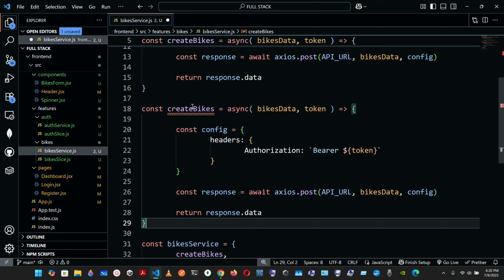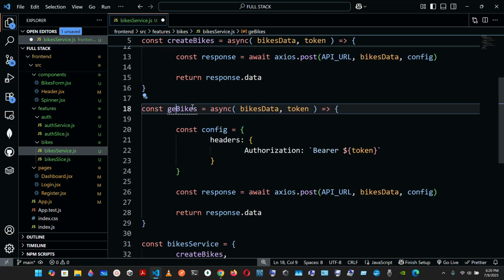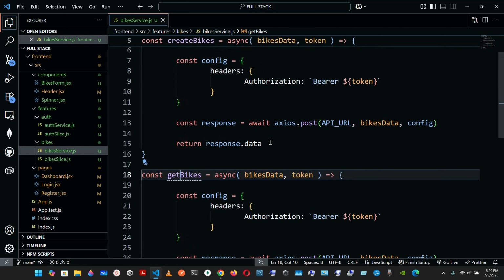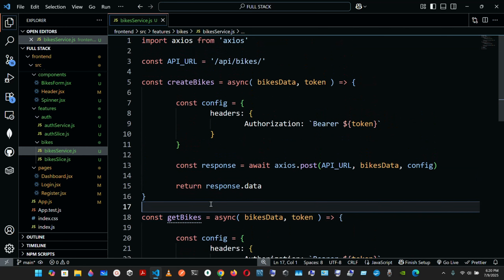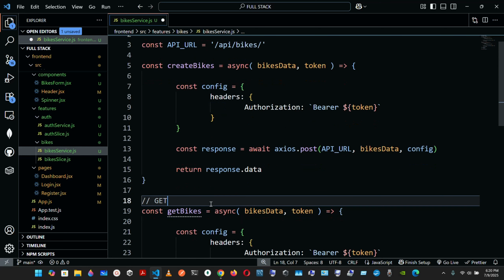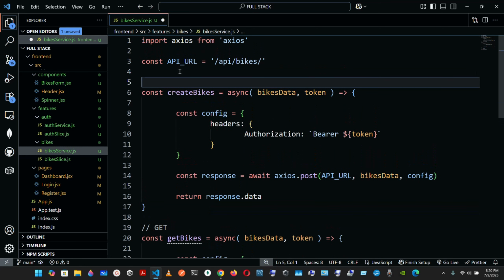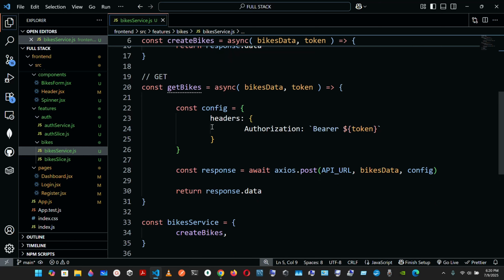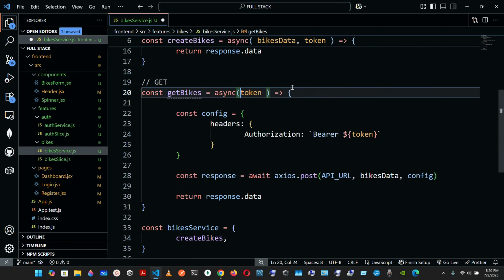To do that, it's pretty much similar. We just need get bikes because these are protected. That's the reason we're using the token, and we have the bikes data. Let me see, we can put a comment here and just put get, and this one would be just create, like that, save it, so you can differentiate it. And again it only takes the token, it only takes the token as well here.